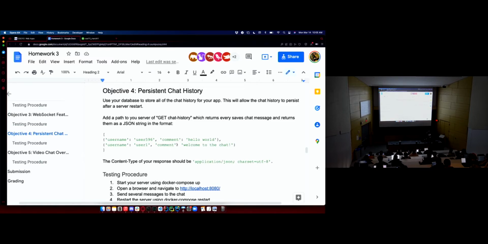Get all of your chat history in a database, and also add a path to get the chat history. So when the page first loads, the browser is going to make a request for all of the chat history. Get a big JSON array of all the history of the chat. And then the page will render, the JavaScript will render that to the HTML, and the users will be able to see all of that content.